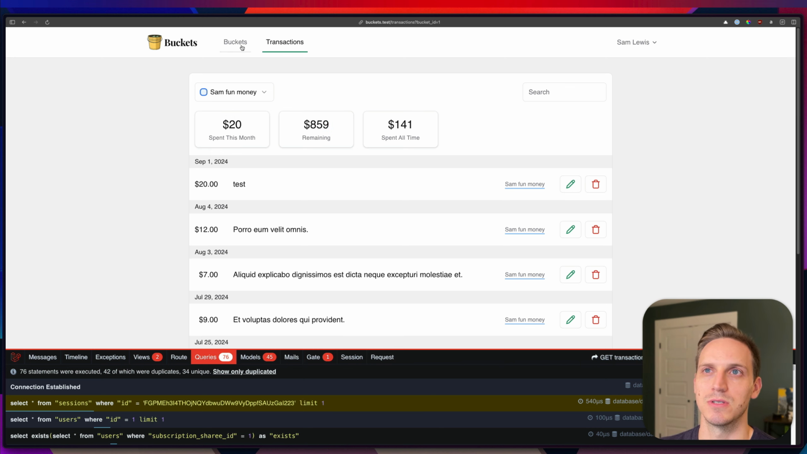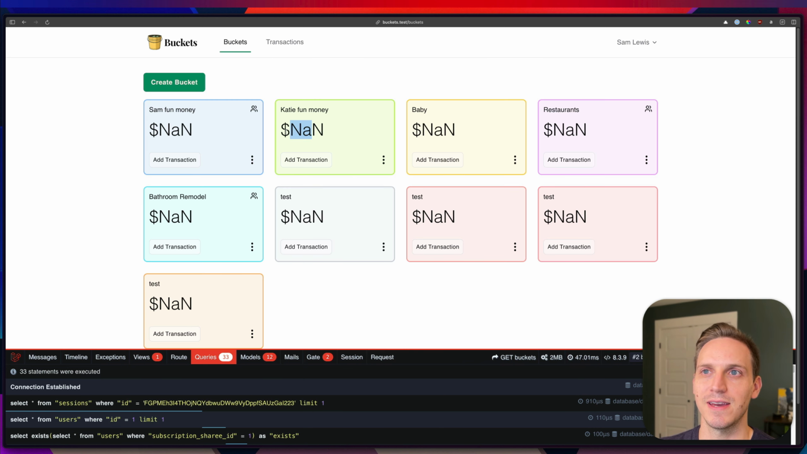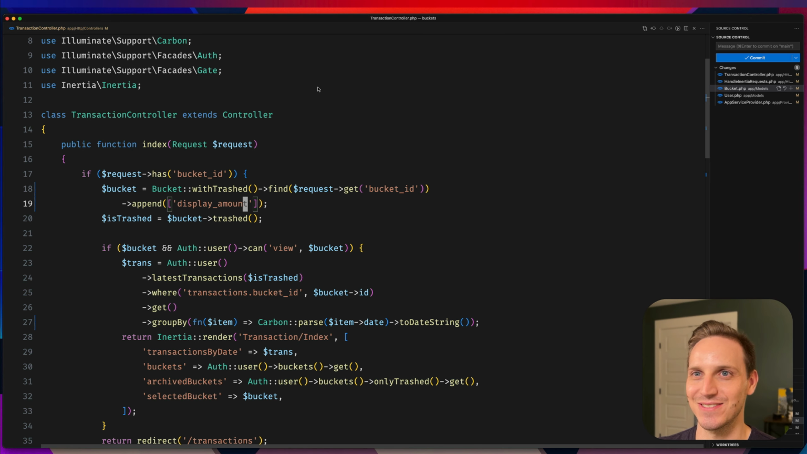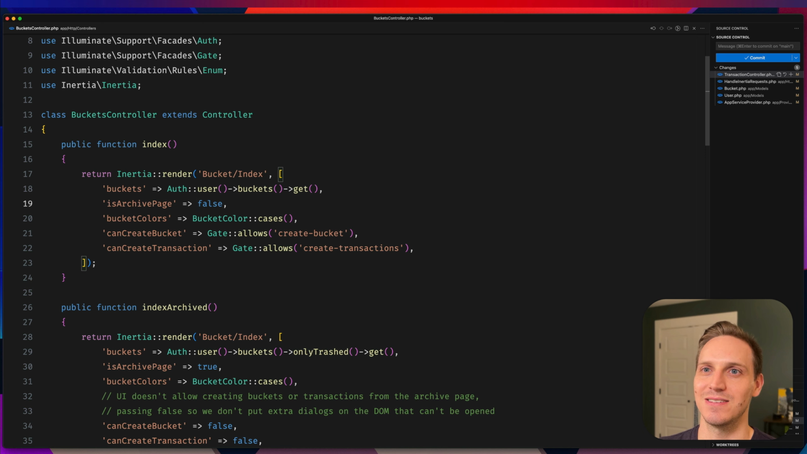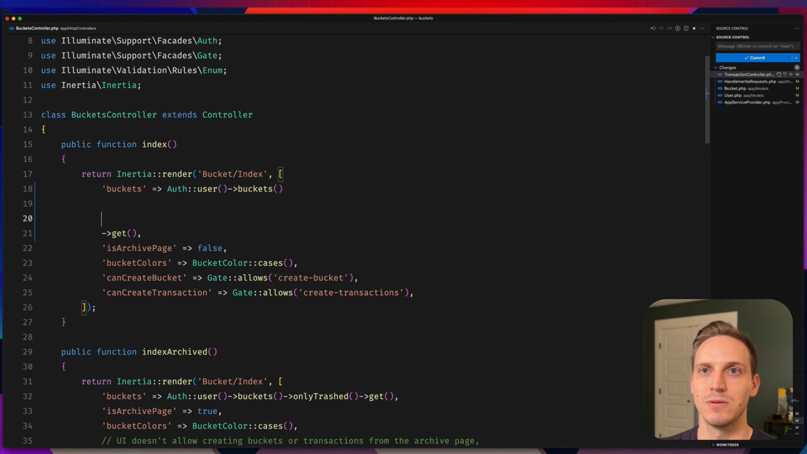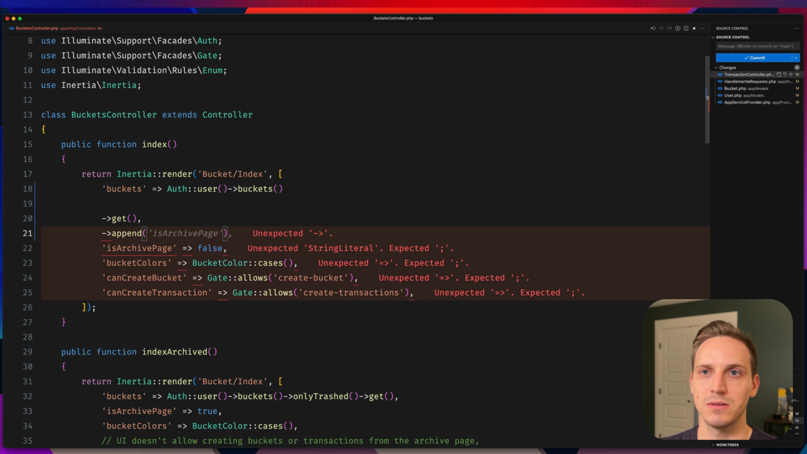Okay, where else are we using display amount? Yeah, on the buckets page. So all of these are not working. Okay, so buckets controller. Let's go check that. Buckets is just auth user buckets get. So we need in here, actually the append will come after the get, append, and also the display amount.